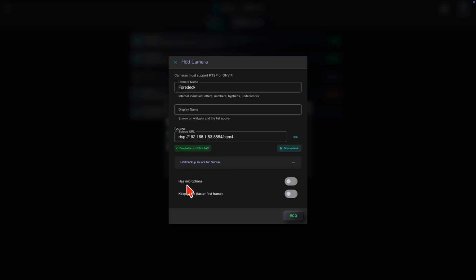Below the URL are 2 switches. Has microphone. Turn it on if the camera has a built-in mic, and you want the audio to come through when you open the camera full screen. Leave it off for video-only cameras.